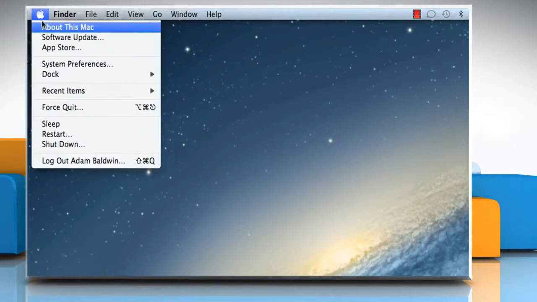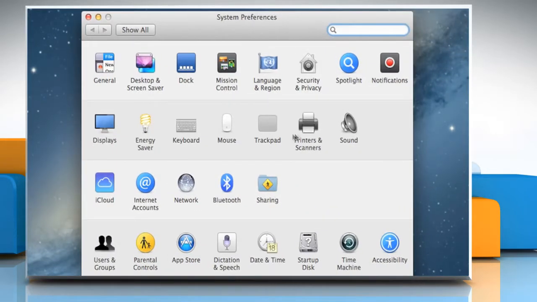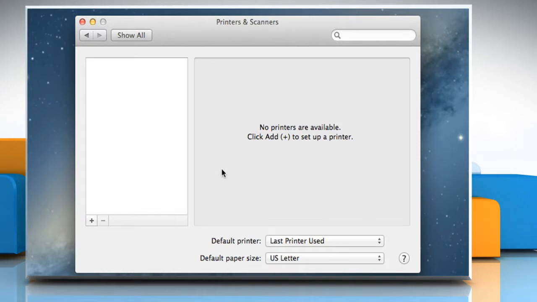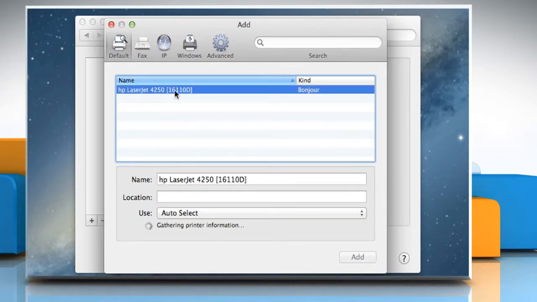Click on the Apple icon and then click on System Preferences. Select the printers and scanners. Click on the plus icon and then click on Add Printer or Scanner. On the Default tab, select the network printer from the list.